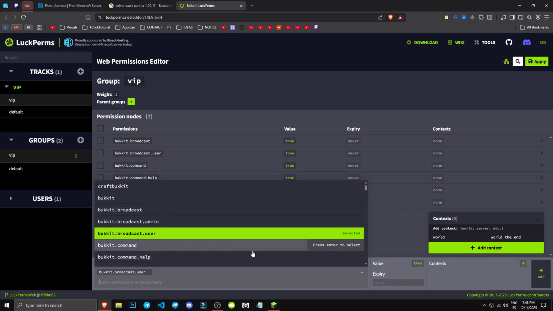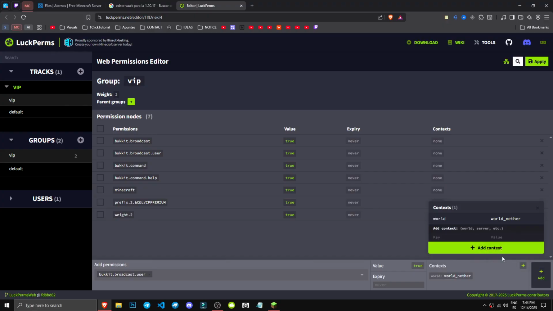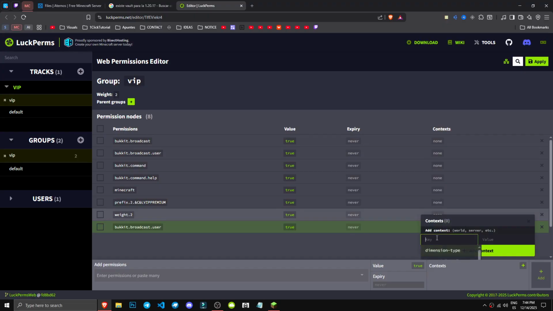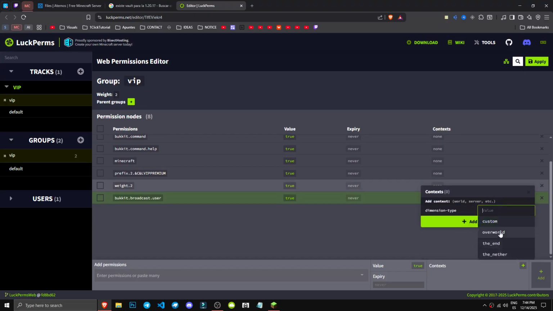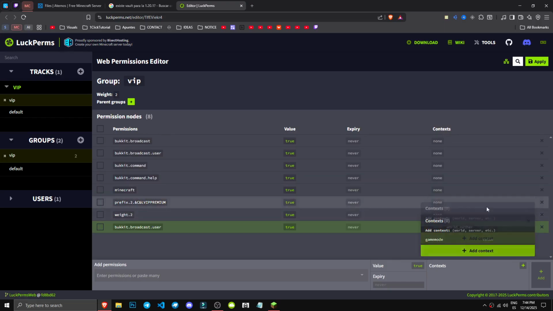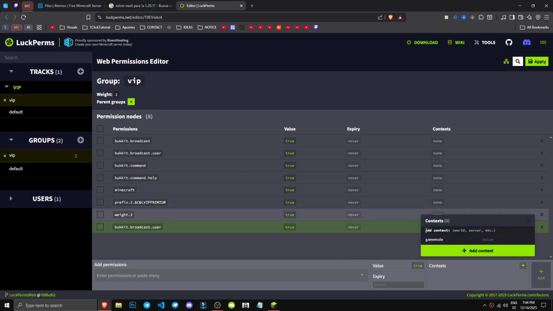Like, this permission will only work when true only in that, well, if I had added the context world underscore nether, it's only available in the nether, okay? So we click add and the context appears there. We can also change it from here, okay? We can also set the dimension type, okay? Directly if we don't want to specify the world or the game mode, well, etc., okay? So that's how it works for a world.